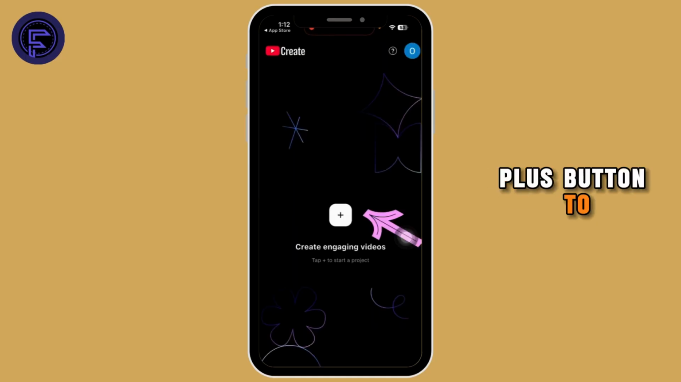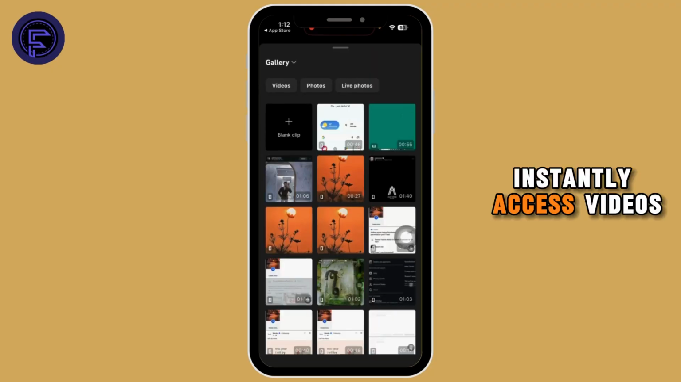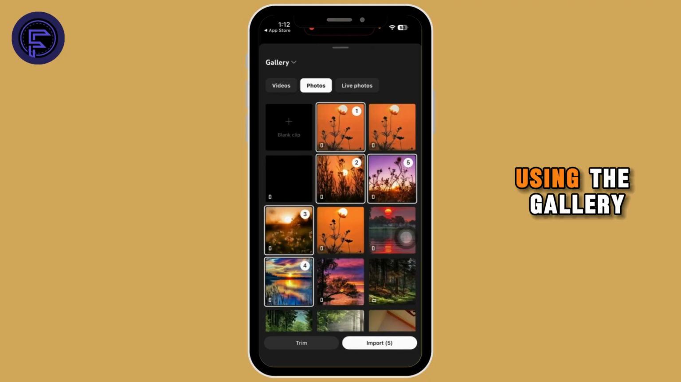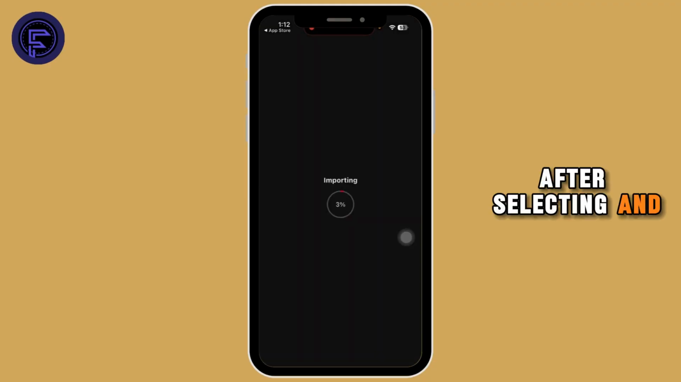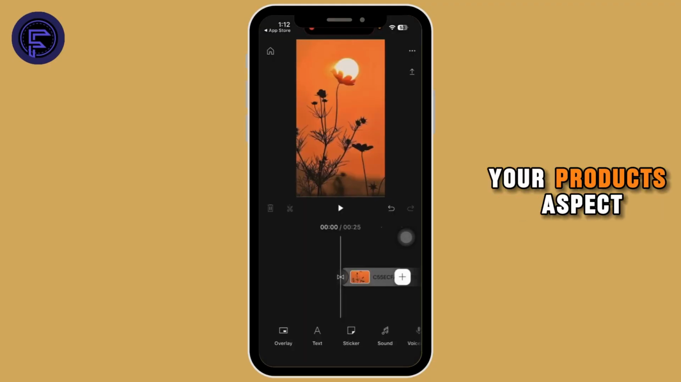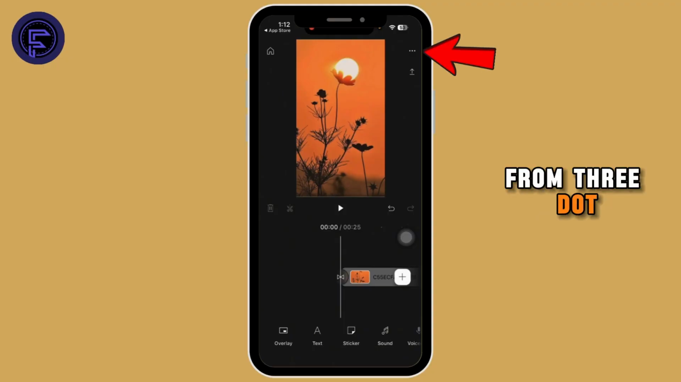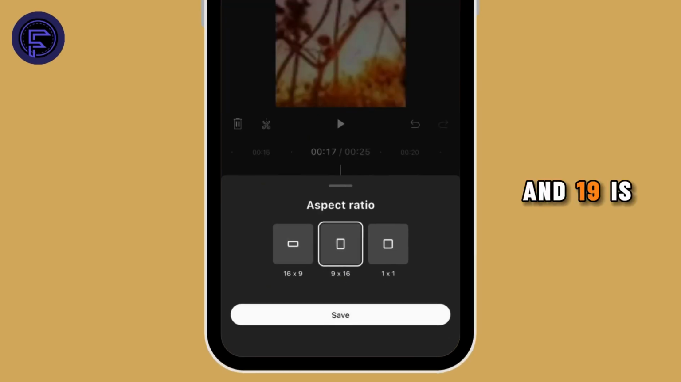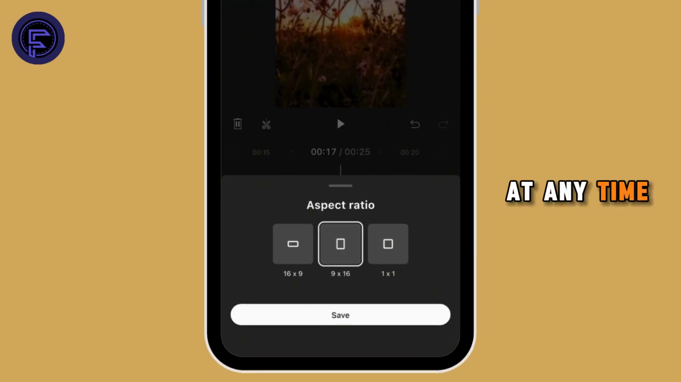Click on the plus button to start a new project and instantly access videos and photos from your device, with the option to sort them by folder using the gallery option. After selecting and importing your clips, you can choose your aspect ratio from the three-dot menu, switching between 16:9 for regular videos and 9:16 for shorts at any time during editing.